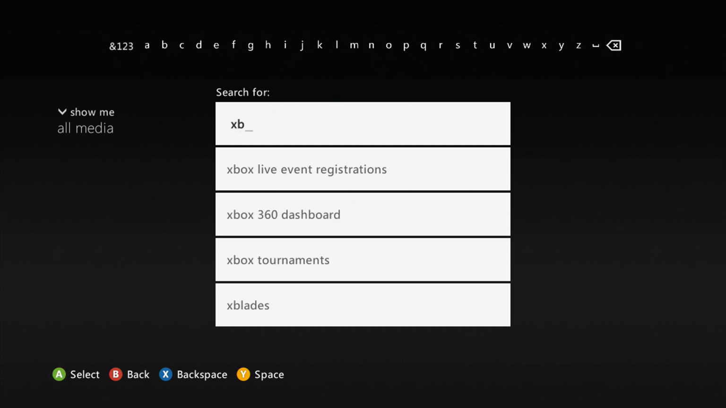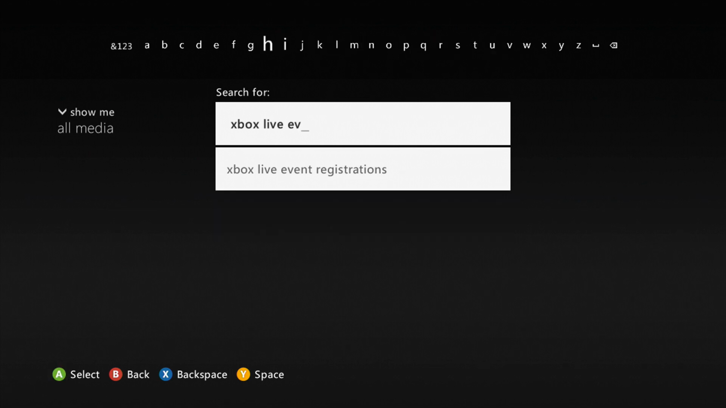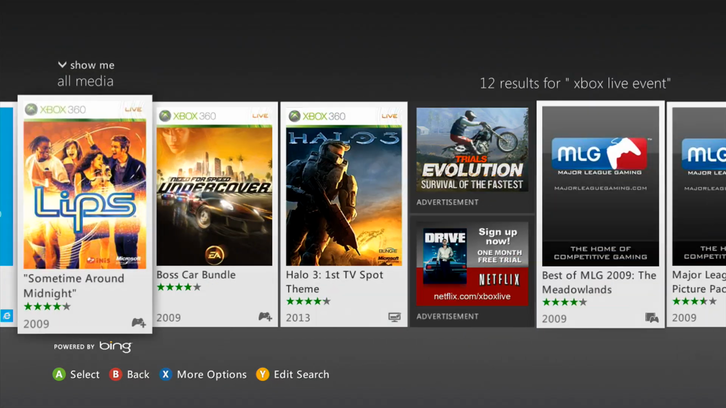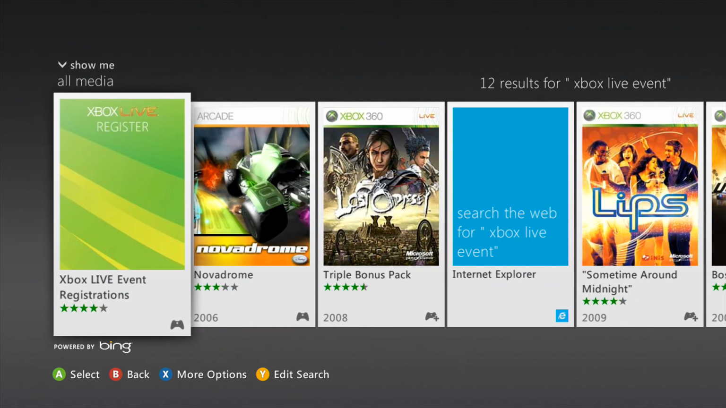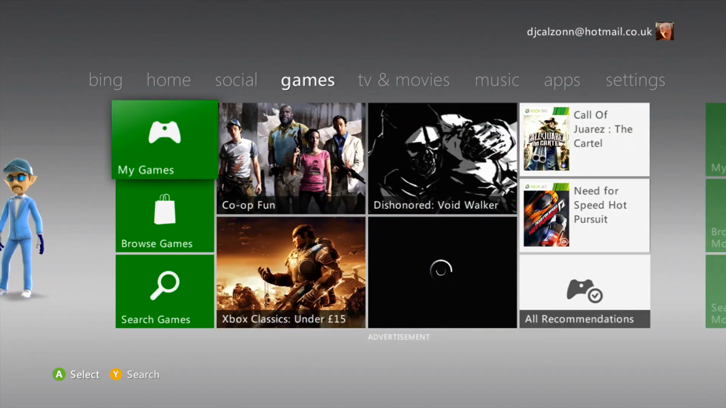I wish I had my keyboard plugged in here. It would probably speed up the process. So once you've typed in Xbox Live event, it should come up with an app of some sort. Go over here. I'm sure it is called that. It was on the dashboard anyway. So if this does not work, then I'll check the dashboard out, and it should be there, hopefully. But I can't find it in here yet, mainly because it might be a new app. Well, it is a new app, so you never know.